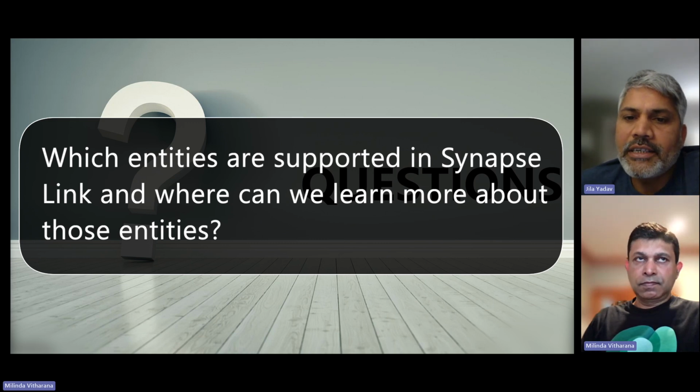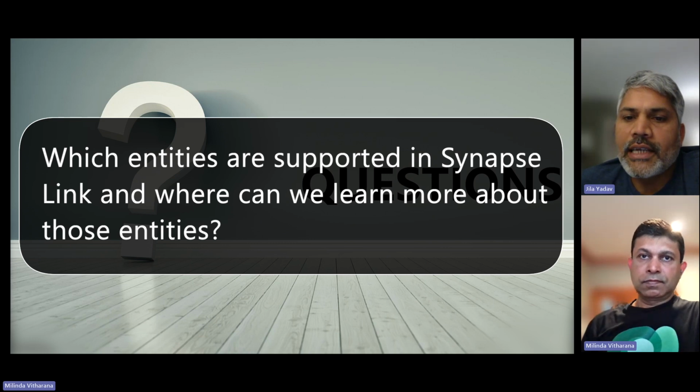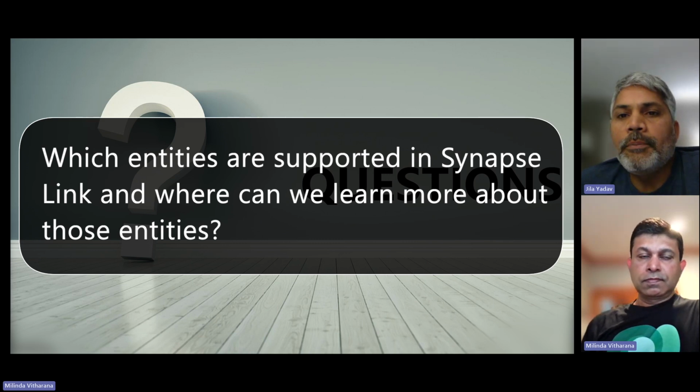Any entities which pass the row version change tracking validation rule are supported in the Synapse Link and Fabric Link. You can select them in the Dataverse sections. There is documentation which provides guidance on how to enable the entities. For the complex entity, we do have a tool called Entity Util. I believe I posted the link in the chat, but we'll share that again.